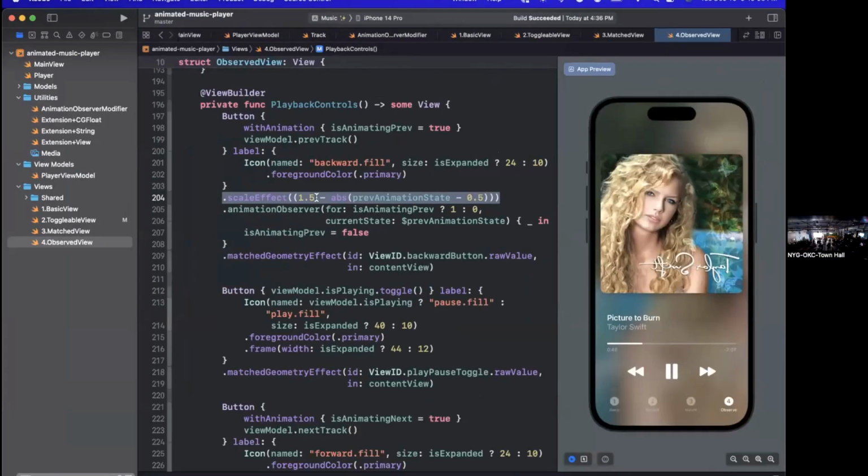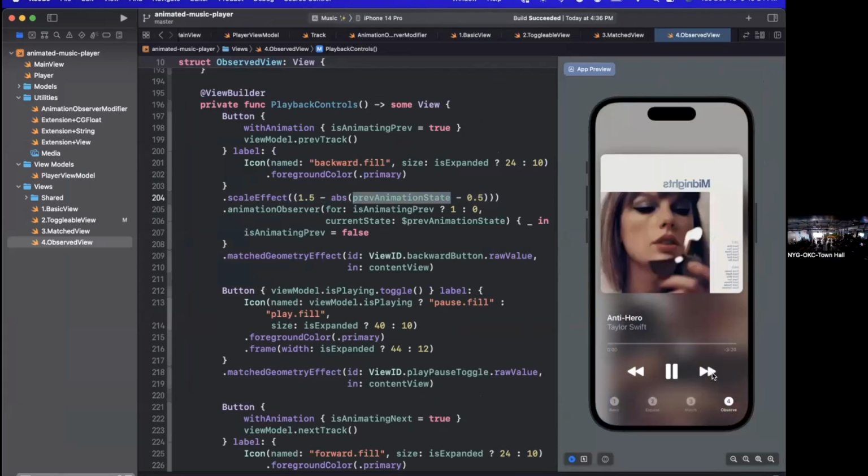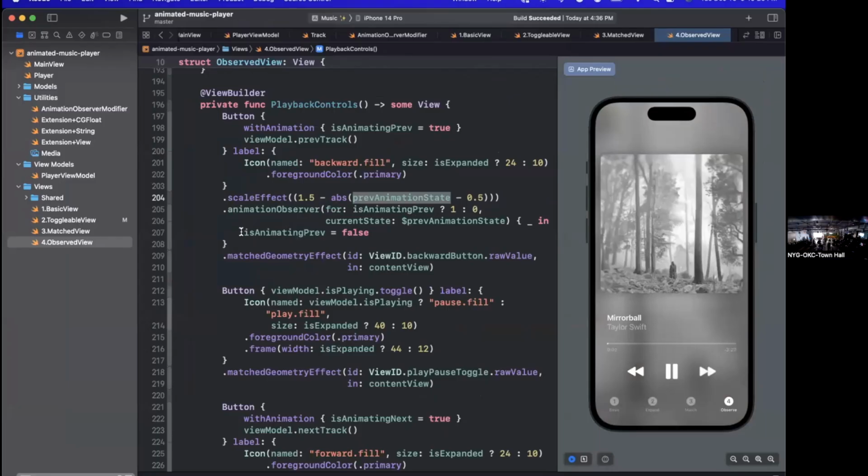Translated into SwiftUI code, it looks about the same. But this prevAnimationState is a value that changes from 0 to 1, and then I do some math on it, and we get to see that value go from 1 to 1.5 back down to 1. And then at the end, there's this completion handler, and I just reset my state.